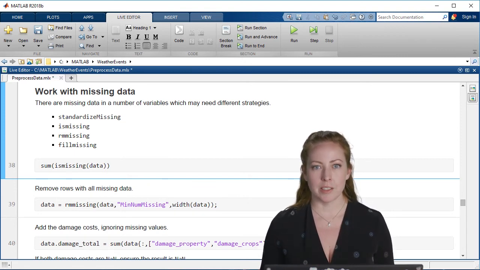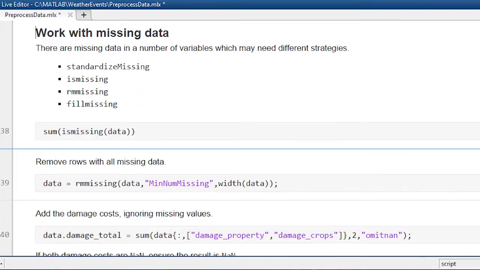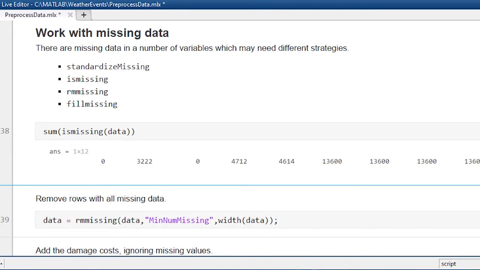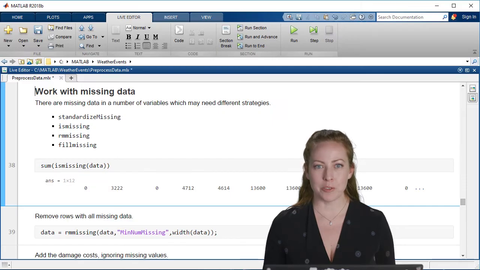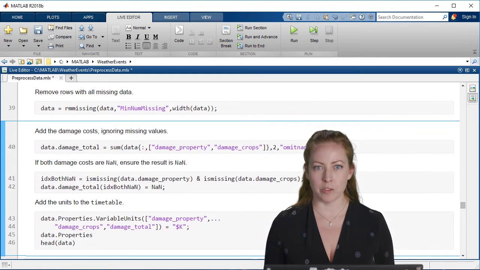In this case, let's just take a quick look to see how much I actually have. If we use ismissing, that lets me know that some of them have no missing data, some of them have 13,000 missing data points. But first things first, we want to remove rows that have all missing data. If it's all missing except for the time, that's not helpful to us.